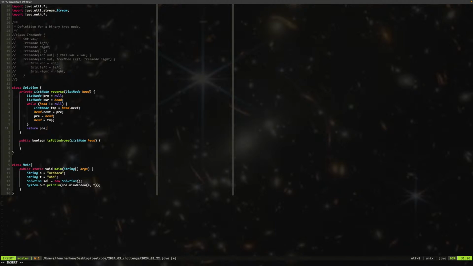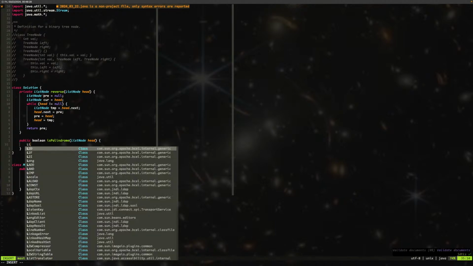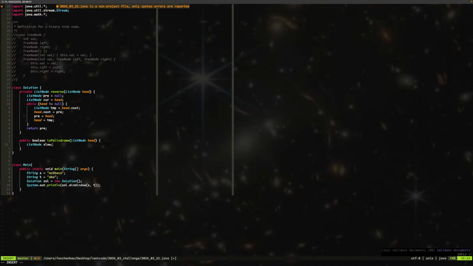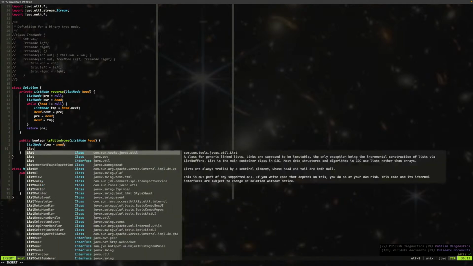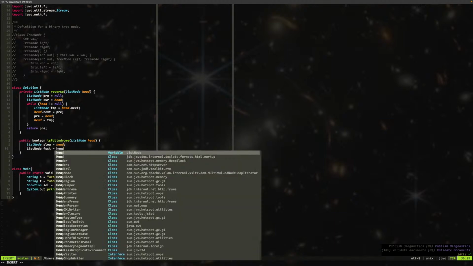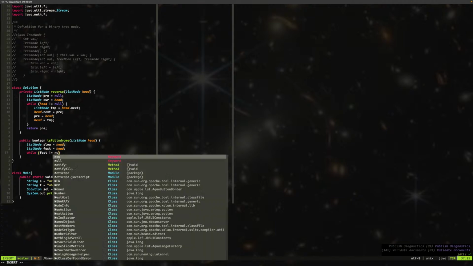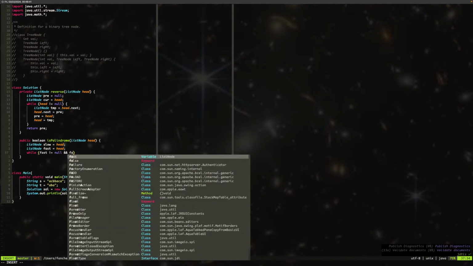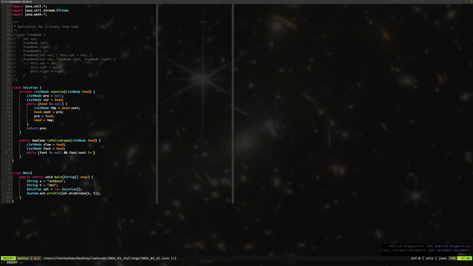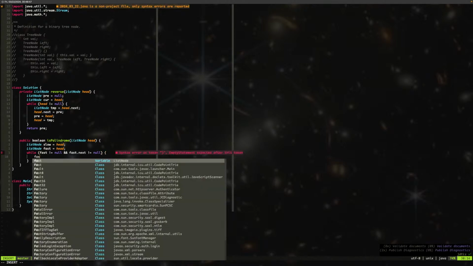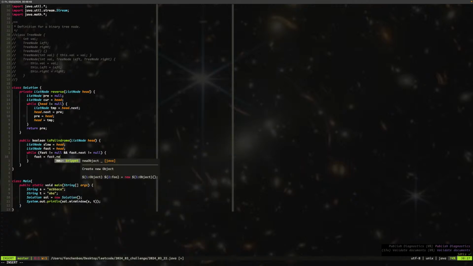Yeah, so that's that. And now we're gonna say list node slow is head, list node fast is head, while fast is not equal to null and fast.next is not equal to null, then fast equal to fast.next.next.